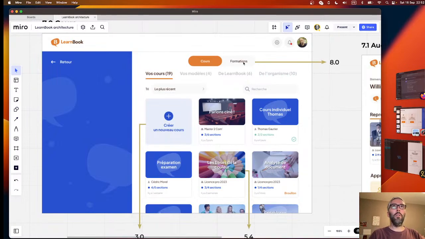page. And probably actually what you would have here is a page router for the content page that has two sub pages, courses and training. And within those courses and training pages, you might actually have two page routers. And the page router in courses would have a My Courses page, a templates page, a LearnBook page, and an organization page.